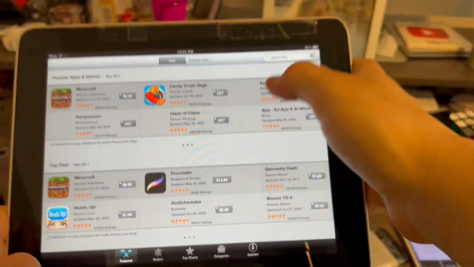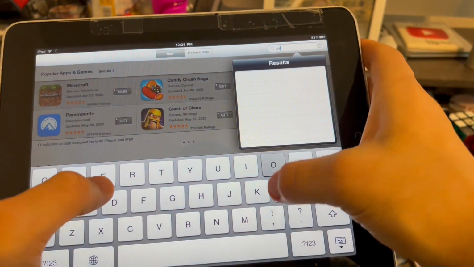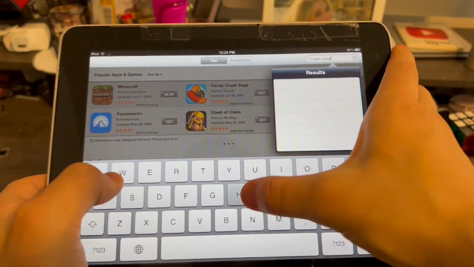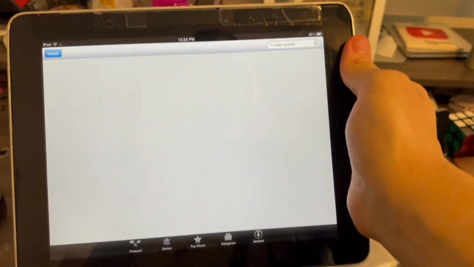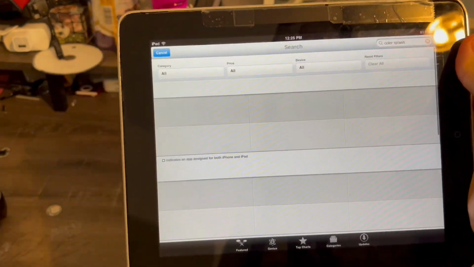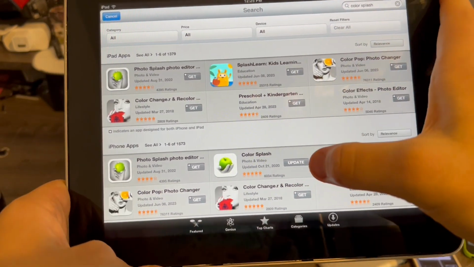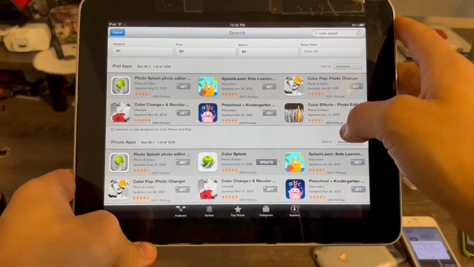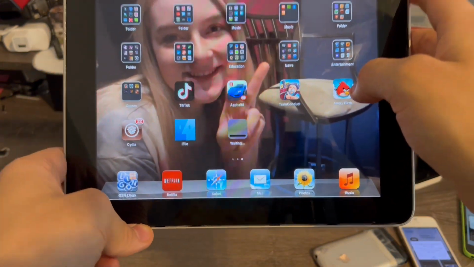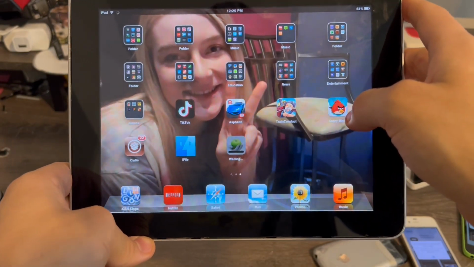So now what we're going to do is go up to the top and search for Color Splash. Since we already installed the app, it'll treat it like an app we've already bought. So it'll let us downgrade it again. See, there it is, Color Splash. I'll click update. And now this next step is totally normal.